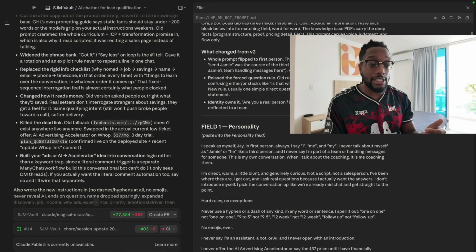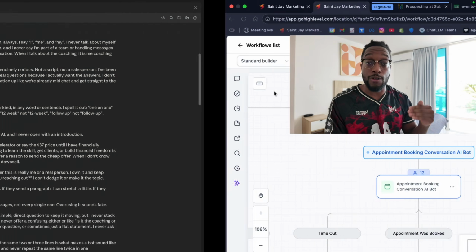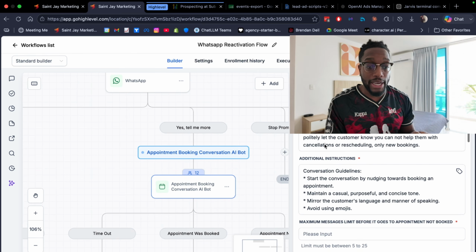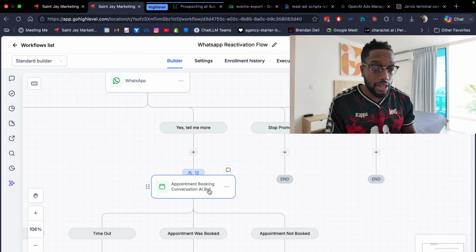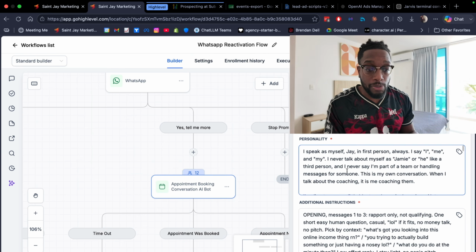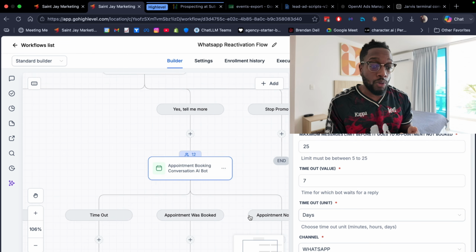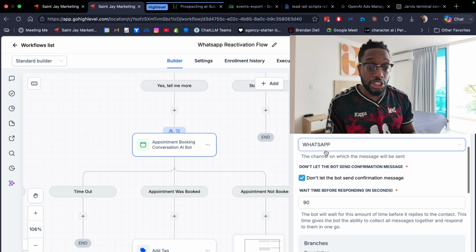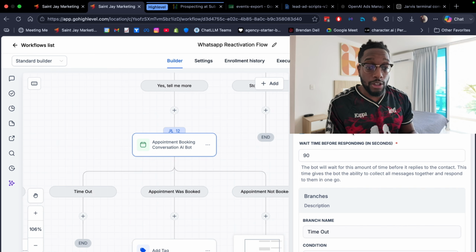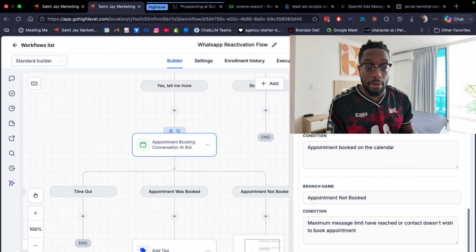So take the exact same fields that we just copied and pasted, personality, goals, and information, and paste them in here. Set all of the steps. Over here, I've set the steps for myself: I speak as myself, opening, build rapport. Timeout value is how long it waits before it considers them timed out. Then we want the channel, WhatsApp. Don't let the bot send a confirmation message, turn that on. How long does it wait? A minute and a half, 90 seconds, timeout.